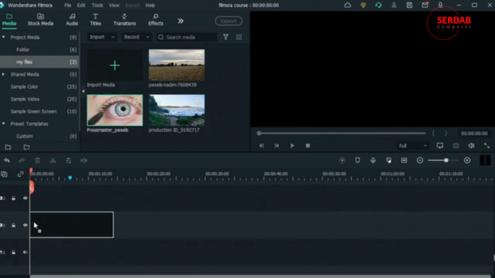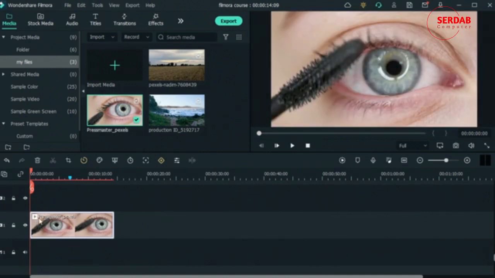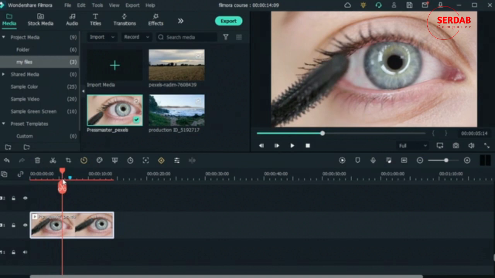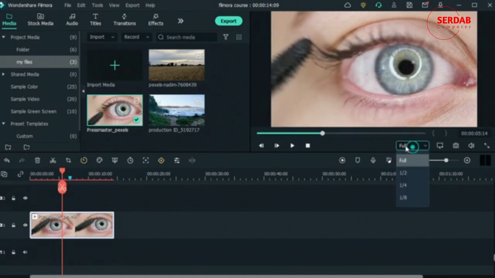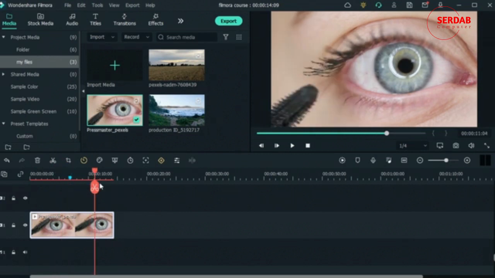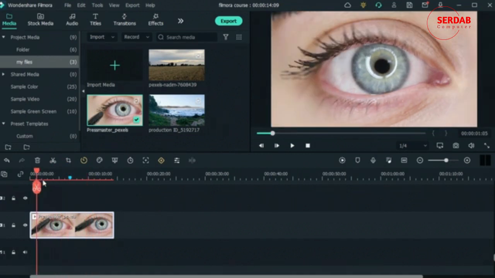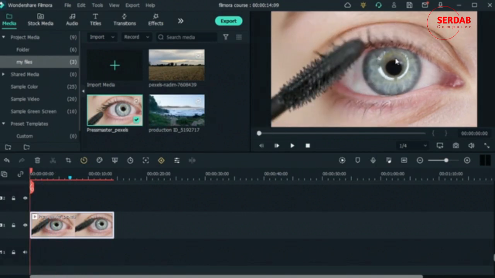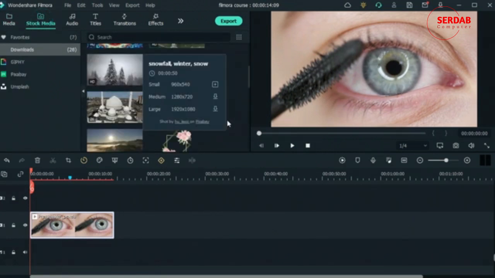I'm going to drag it onto my timeline. We have a video of this person applying mascara, and it's a close-up of the eye. I'm going to lower the resolution here so everything runs smoothly. And what we're going to do is combine two clips, but we're going to get from the first clip to the second clip through this pupil. So let me get my second clip.